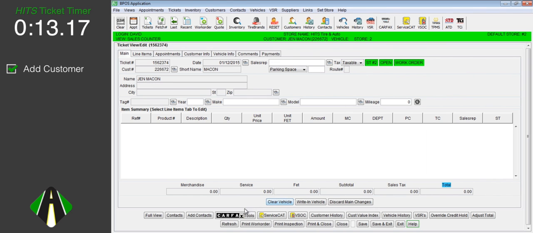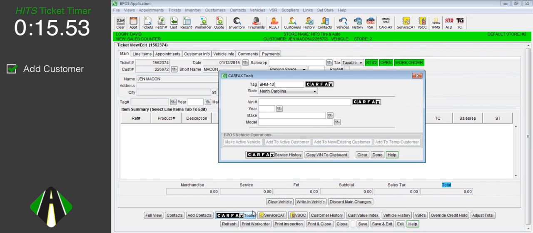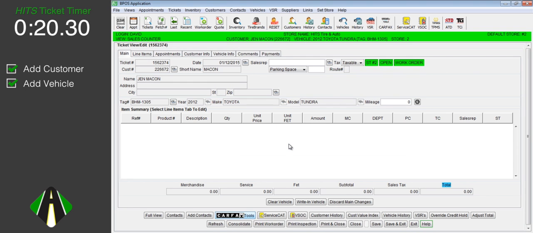To add the customer's vehicle, we will use Carfax. Entering the tag would give us year, make, model, and VIN. The customer and vehicle have been added to the system and also to our current work order.